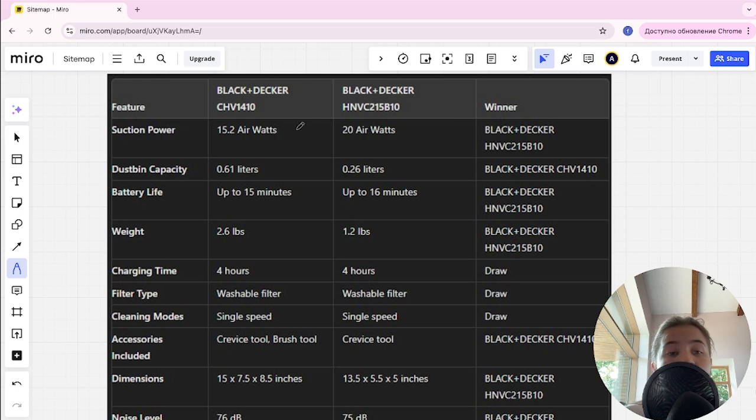Let's start. Suction power 15.2 air watts and 20 air watts, and BLACK+DECKER first here is winner. Dustbin capacity 0.61 liters and 0.26 liters, and BLACK+DECKER first here is winner. Battery life up to 15 minutes and up to 16 minutes, and BLACK+DECKER second here is winner. Weight 2.6 lbs and 1.2 lbs, and BLACK+DECKER second here is winner.